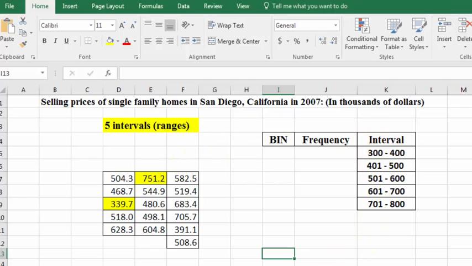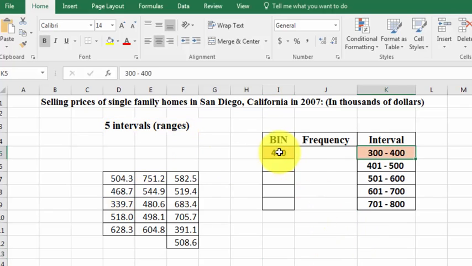Okay, so let's do the good stuff. The bin is the last number of the interval, right? So the first bin is 400, so everything under 400 will be in bin 1. Everything in bin 2 will be between 401 and 500. Again, it's just the last number. So we do them all. So there's our bin. Here comes the good part.